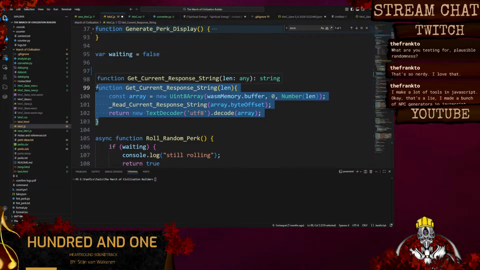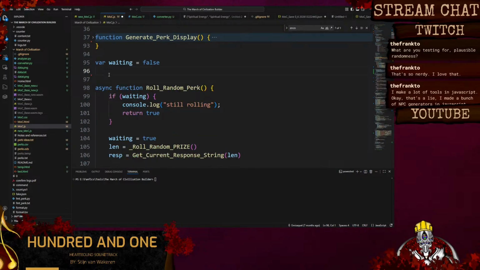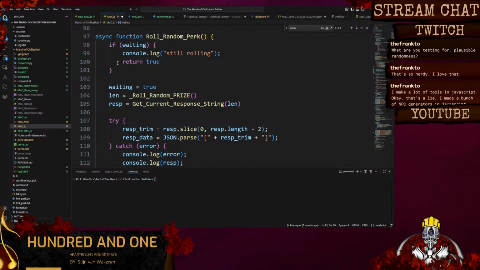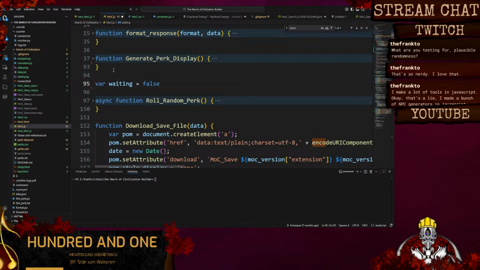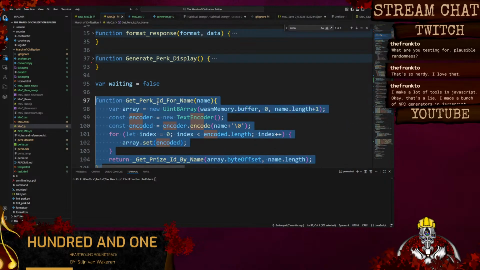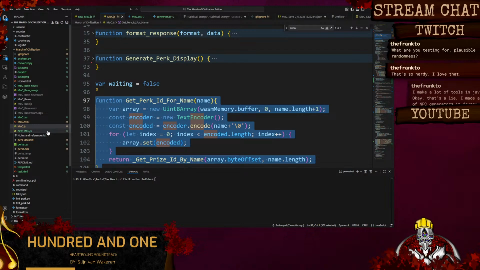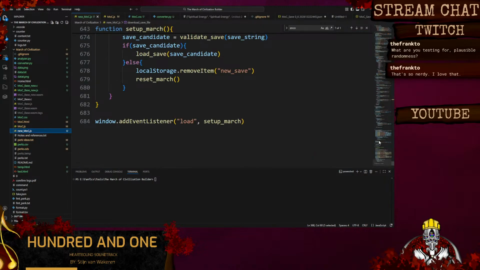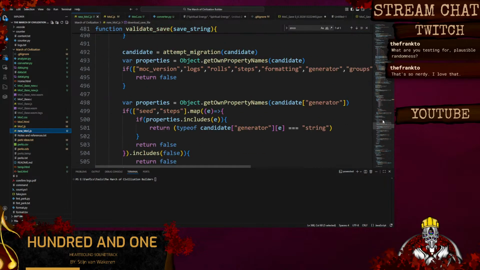That needs to go away. Bit of bookkeeping. Roll random perk. That also needs to go away because that is from the old version, from so many iterations ago. Download save file. Oh wait, no, this is the wrong one. No wonder things were being weird. This is the one that I redid.